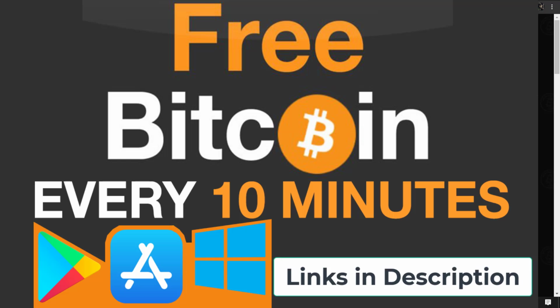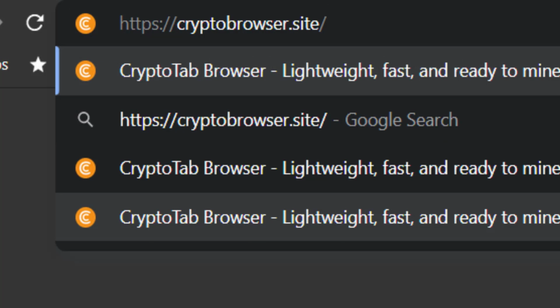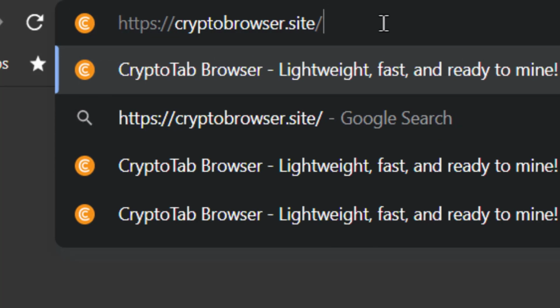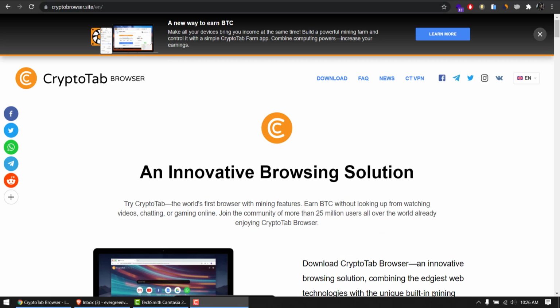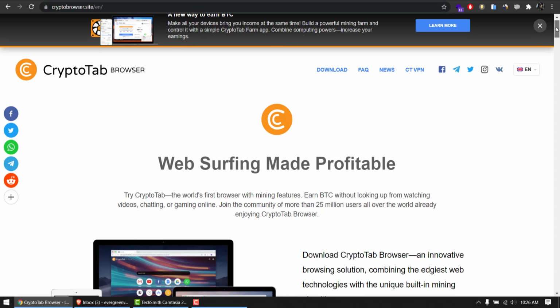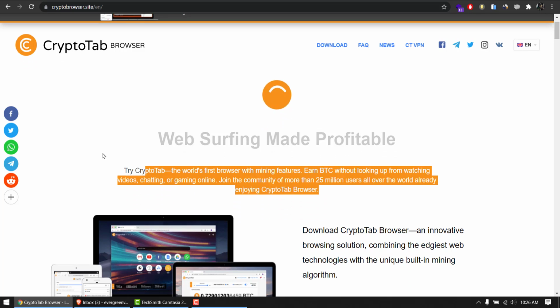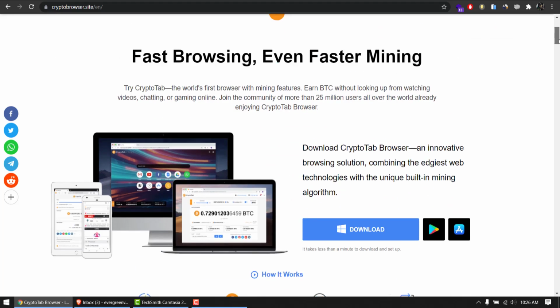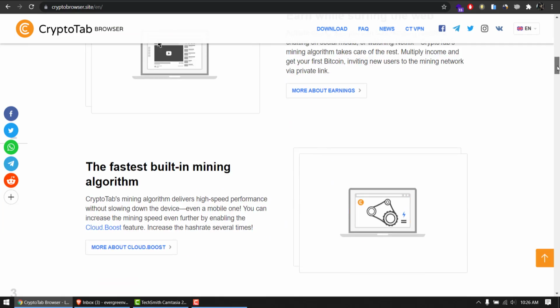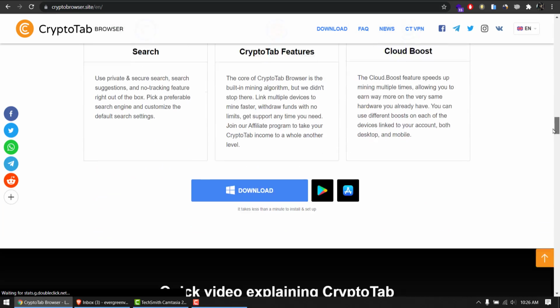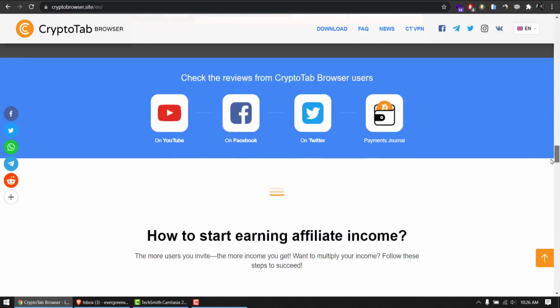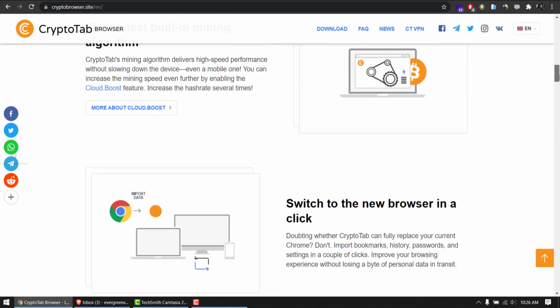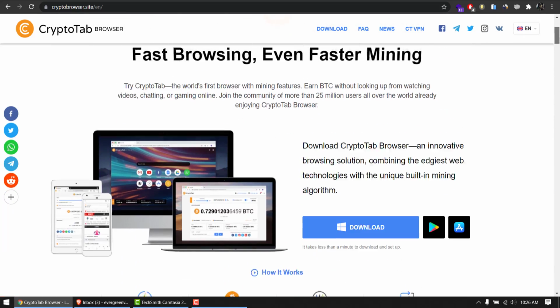First of all, you need to go to this website, cryptotab.site, hit enter. You can read some description about how it works, how it's the world's first browser with which you can earn BTC, and some information about how to use this, how you can utilize it to earn more. So I'll simply go through the download phase and show you how you can do this.